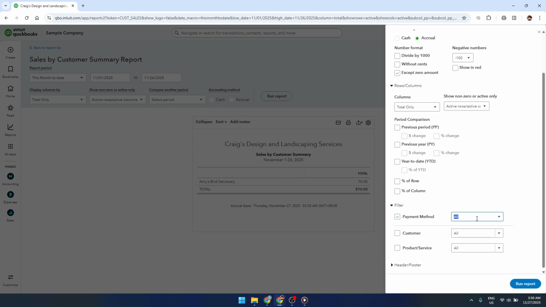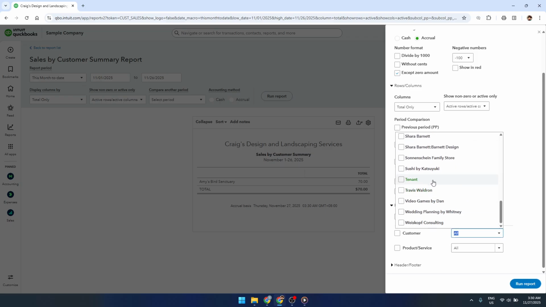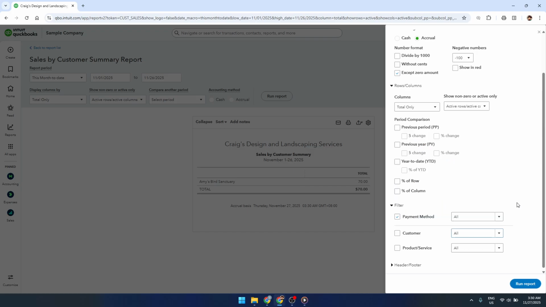Once you've located the right filter, select it, and QuickBooks will show you a list of available values. For example, if you chose the customer filter, you'll see a list of your customers. You can usually select one specific customer or choose multiple customers at once, depending on what you want to analyze. The same idea applies to vendors and products or services.